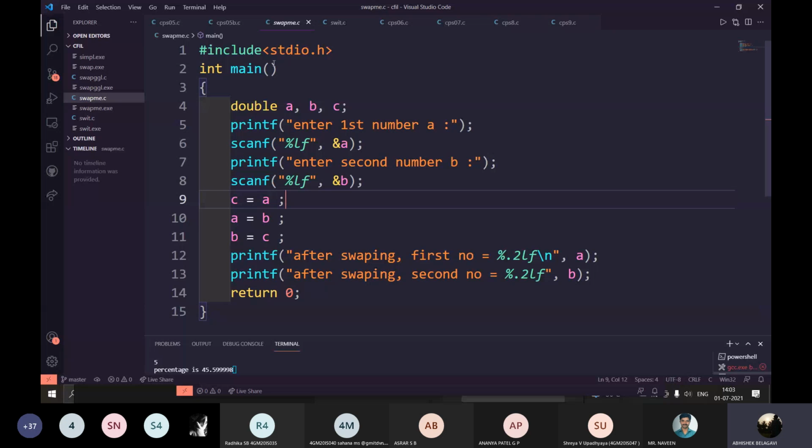And I declared three numbers a, b, c. Three variables I have declared. Fine, a, b and c. So printf enter first number a. The first statement is taking a value for a, and scanf percentage lf is the format specifier for double. For double type we are using the format specifier percentage lf. So ampersand a is an address operator where I'm giving the input value. It is being stored inside this variable a.